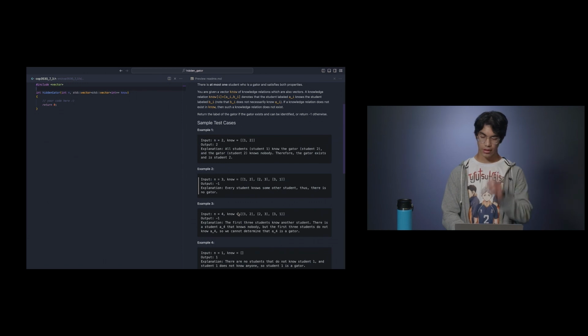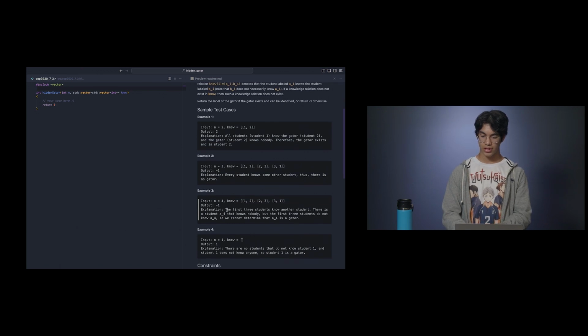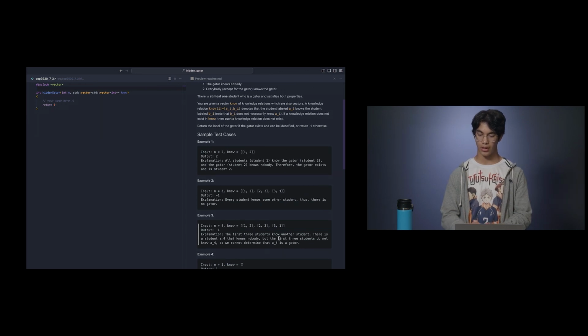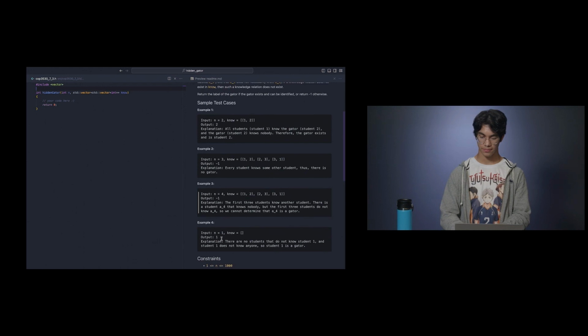Now we look at the third example, and it's pretty similar to the previous example, except n is equal to 4 now. And the explanation says that the first 3 students know another student, and there's a student a4 that knows nobody. So we see that the first condition here is satisfied, but the first 3 students do not know a4, so we can't determine that a4 is a Gator, right? So if all the students knew student number 4, then a4 would be a Gator, but since they don't, then we just return -1 because we can't identify the Gator.